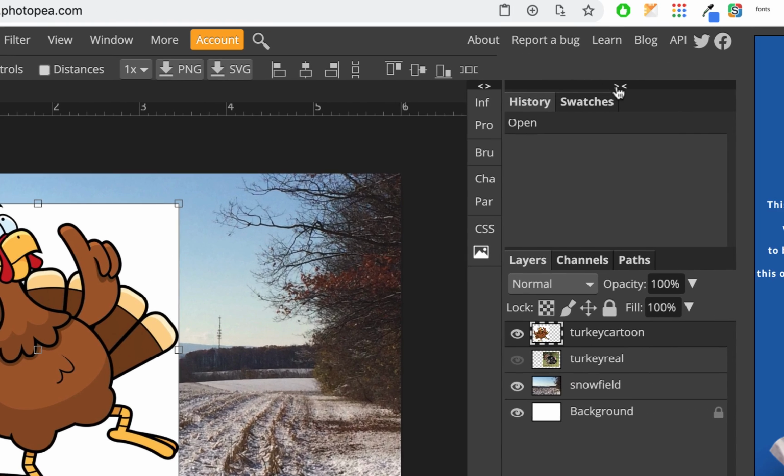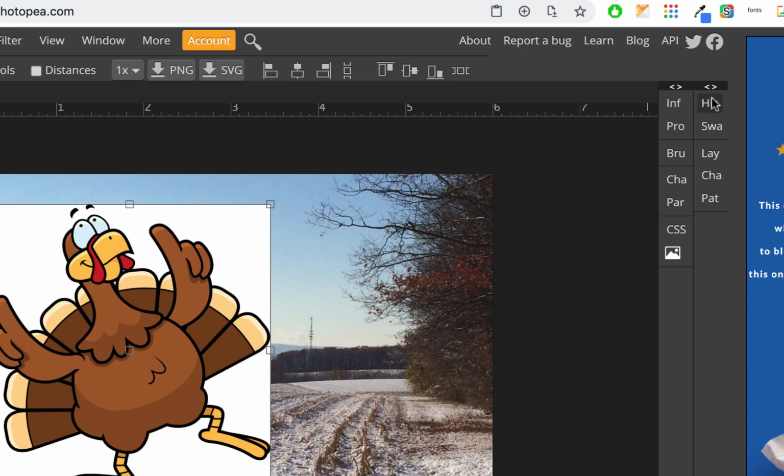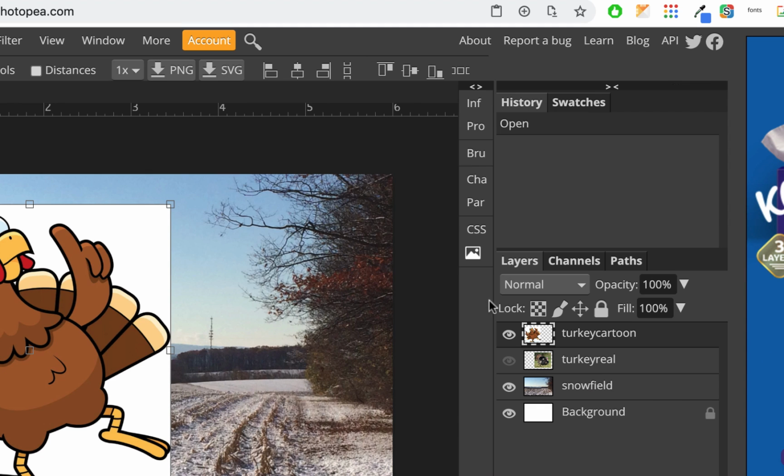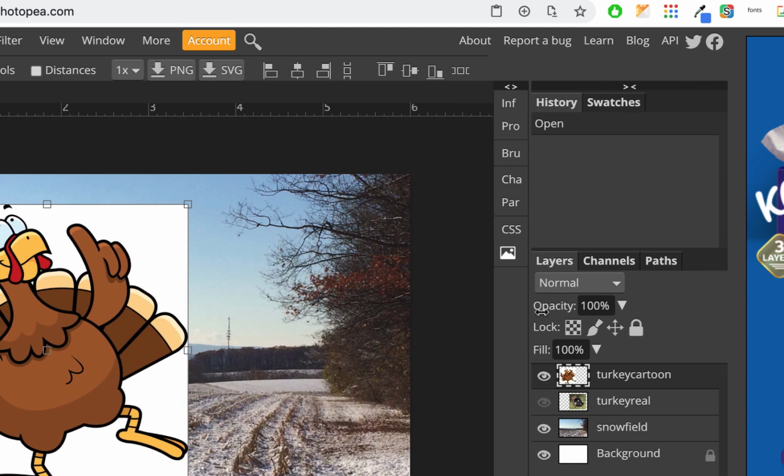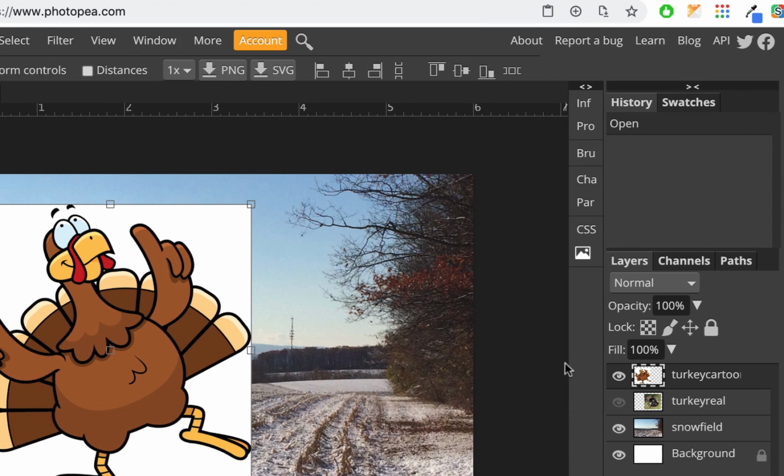And if you ever need more space, you can close this thing up as you're working on it, if you don't need your layers there. I don't think it gives you a lot of options as far as making it... Oh yeah, it does. You can make it a little bit narrower. So I'll just do that.